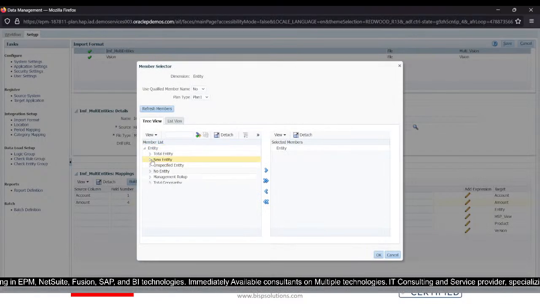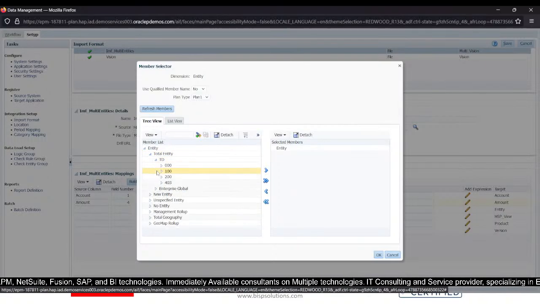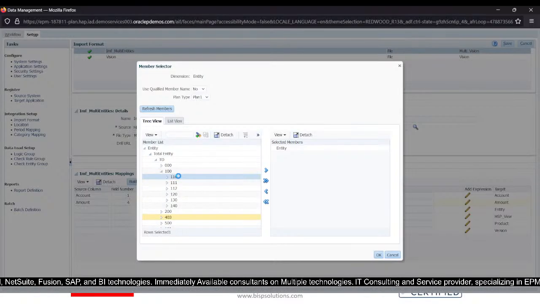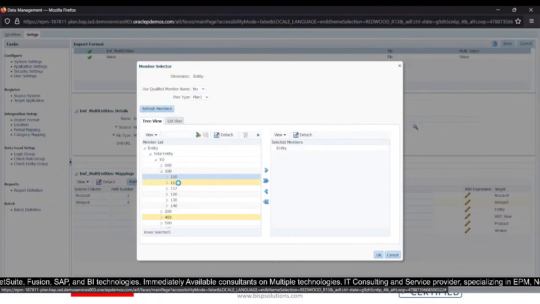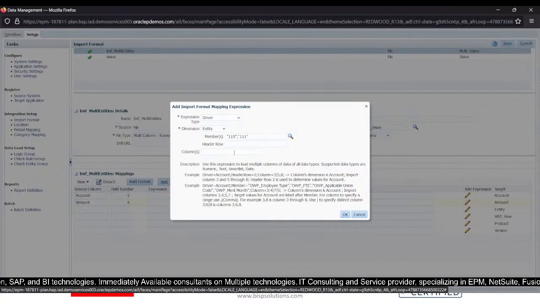So here I will select the entity as total entity, and here we are loading data for 110 and 111. So I will select these 2 entities, and then, okay, here we have selected 110 and 111.